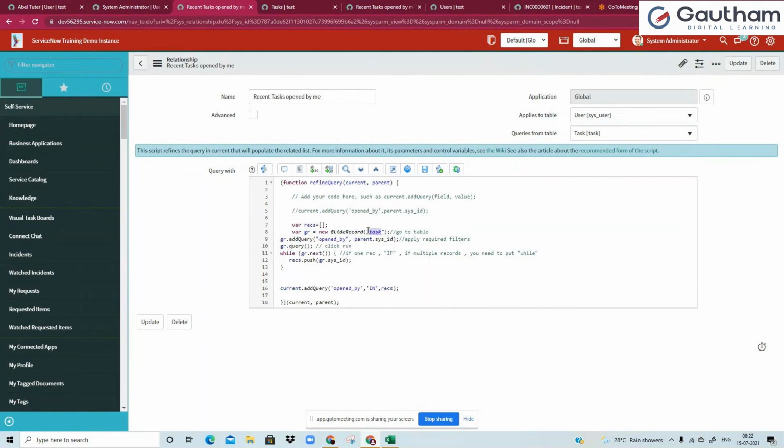See, going forward, the task record will be represented by the keyword gr. So wherever you see gr, it means that specific task record. So whenever it iterates through the records, each next record, we have already initialized an array called recs, right? Imagine that array is like one box, okay? Inside that box, you're pushing the sysids of this task. Like push the task sys, push the task sys. Finally, let's say it goes 100 times. So you'll have 100 sysids.